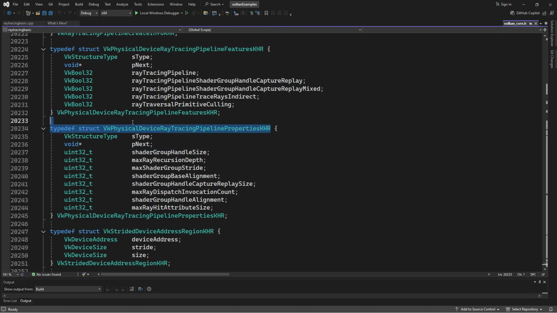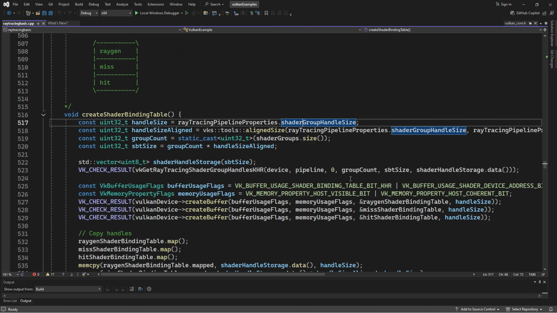Now if you put this into Google, the spec is going to come up, and it has all the parameters, and the third parameter that it outlines is the shader group handle size. What it says is the shader group handle size is the size in bytes of the shader header. Okay, so now we're dealing with the shader header, right?